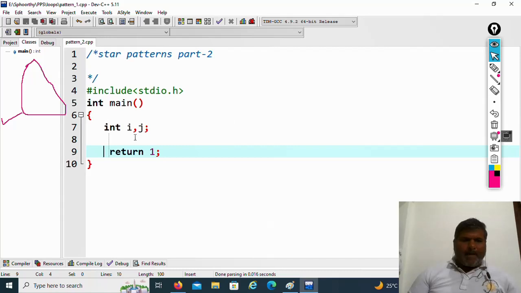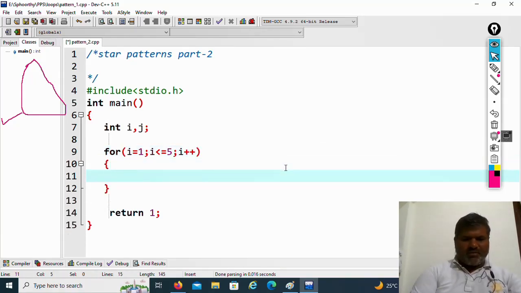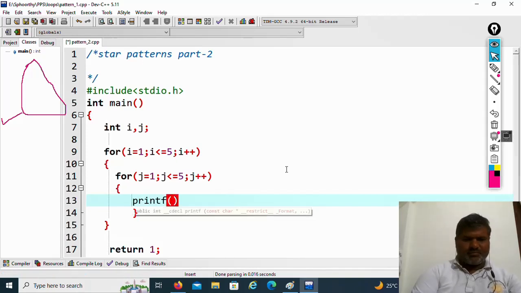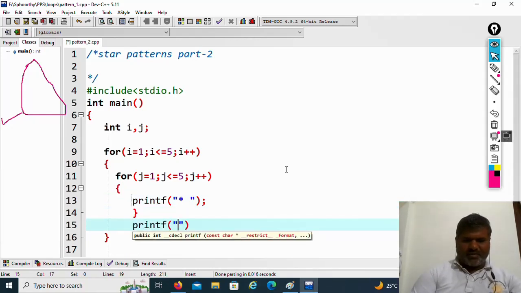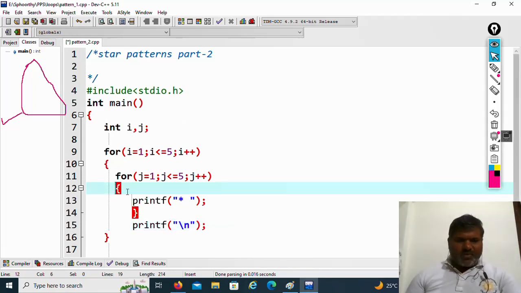Now, in order to display that upper part: for i equal to 1, i less than or equal to 5, i plus plus. This is for the number of rows. For j equal to 1, j less than or equal to 5, j plus plus. Then printf star, give one column of space. Then after coming out of the inner loop, printf move to next line, this is slash n. Now if you run this program, tell me what happens.